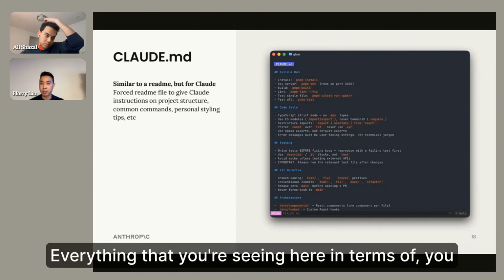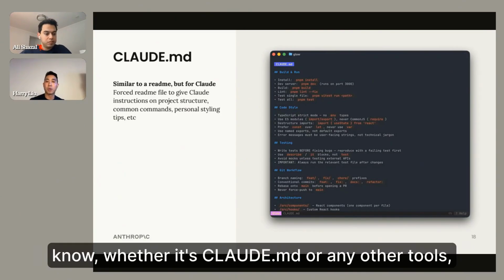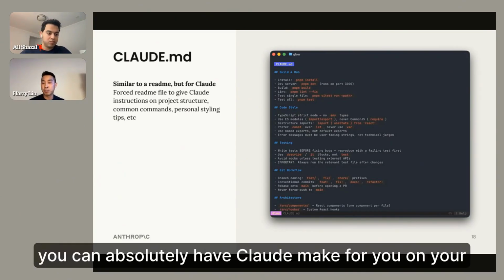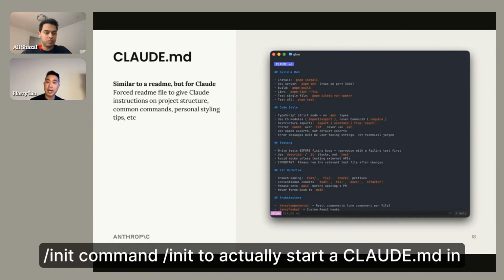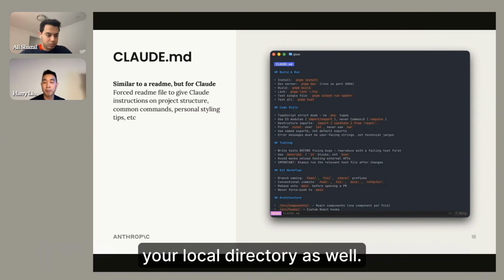Everything that you're seeing here, whether it's CLAUDE.md or any other tools, you can absolutely have Claude make for you on your behalf. So if you're using Claude Code, you're going to use the /init command to actually start a CLAUDE.md in your local directory as well.